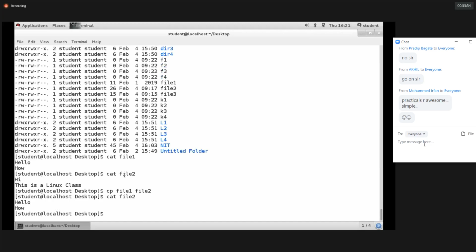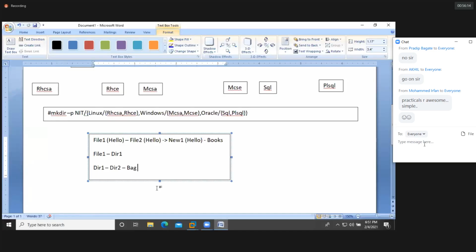See, before, file2 had hi, and this is a Linux class. Now I copied file1 to file2. The content of file1 is copied into file2, it got overridden, and we lost the previous data, and now we have the file1 data in file2. So I hope you got it, guys.